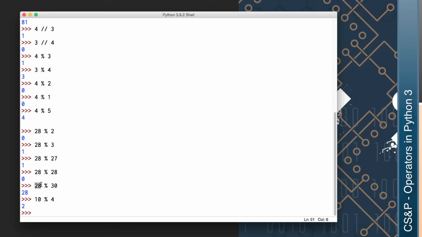All 28, because it doesn't fit in there. So modulus gives us the remainder, and it can be a little difficult at first to get your head around, but you'll figure it out as we play with it a little bit here and there.